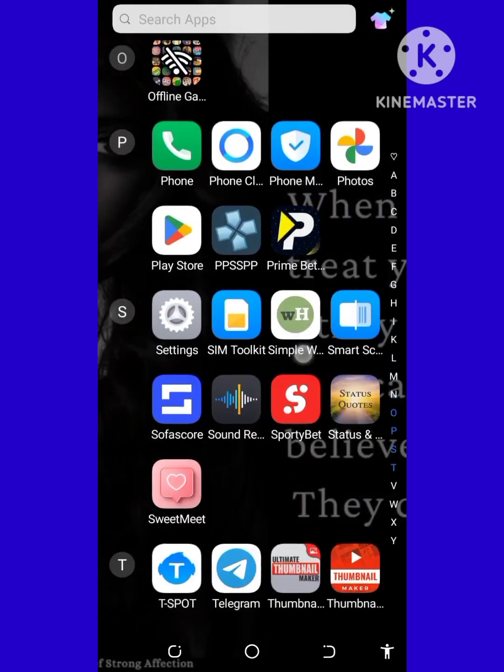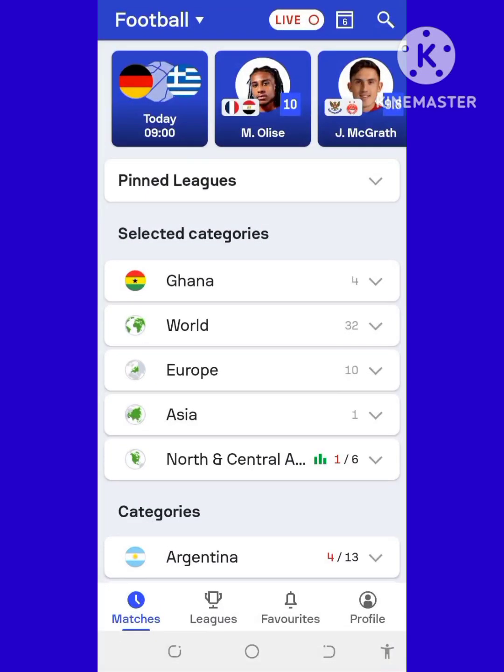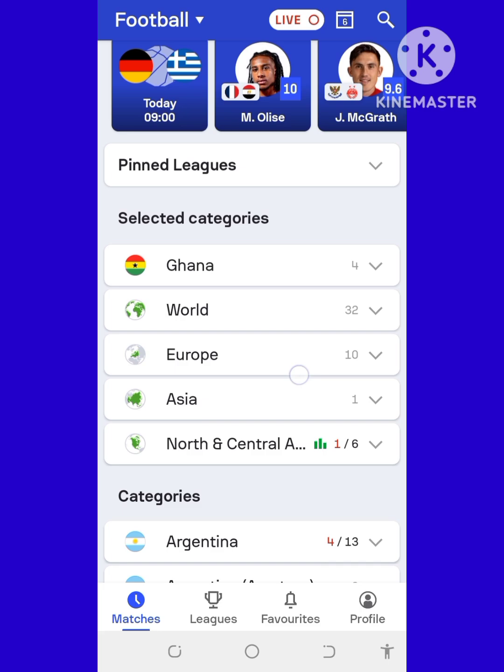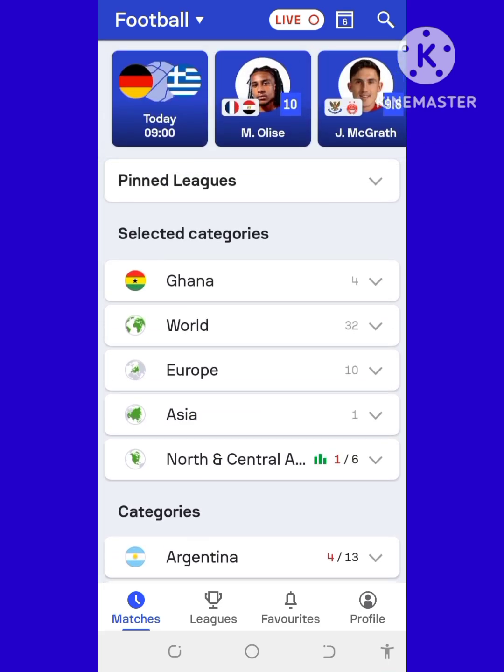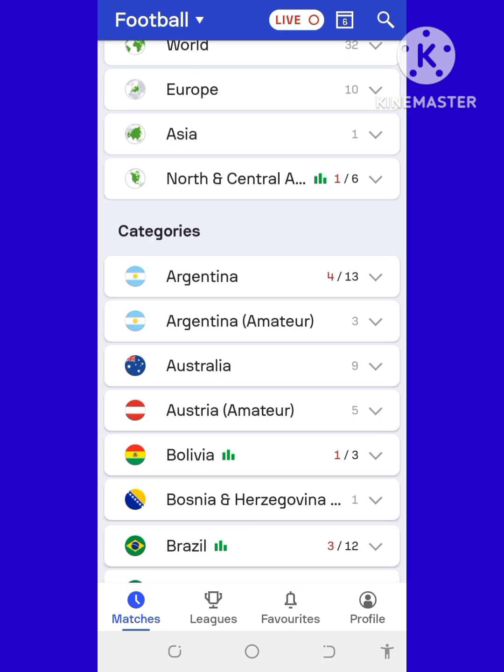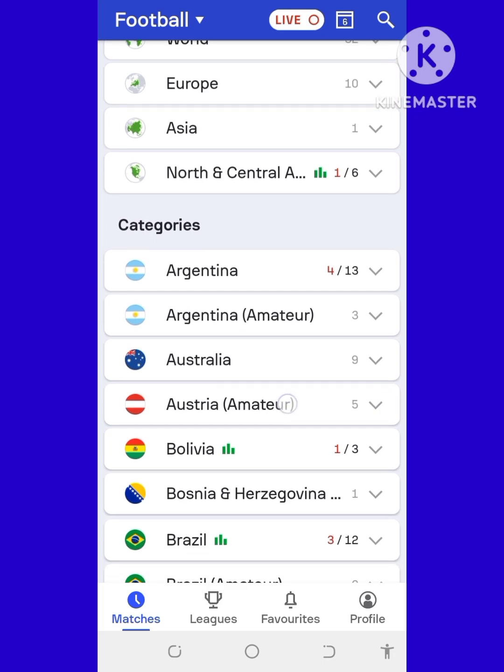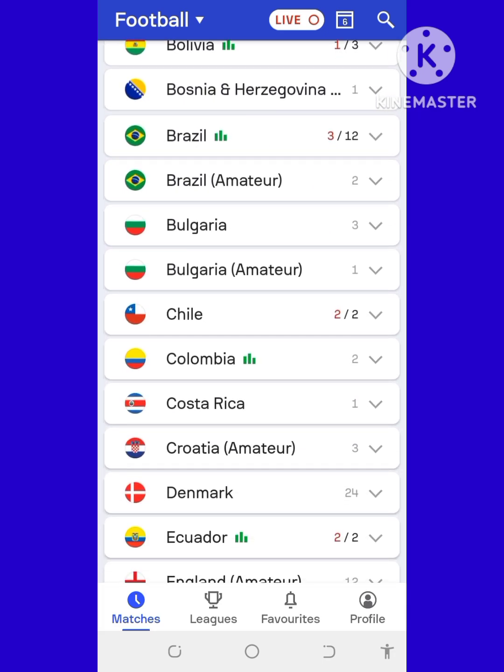Now we just use Sofascore. This is Sofascore, and that's what we are going to use for this method. It's very simple and easy. If you don't have the Sofascore app, you can get it from the Play Store, then upload it onto your phone and log in. So let's move on. We go to our profile.